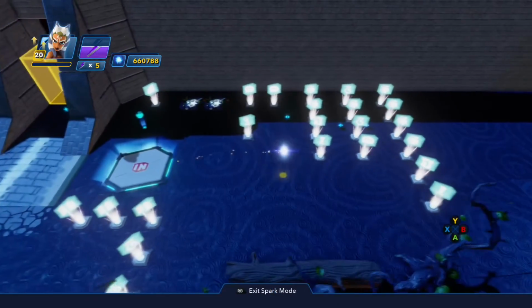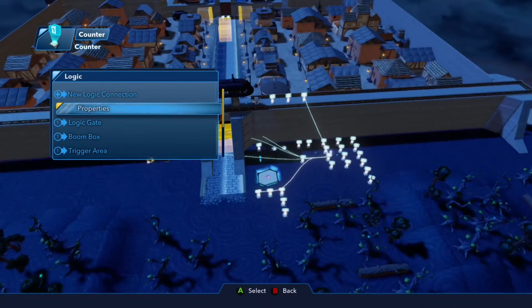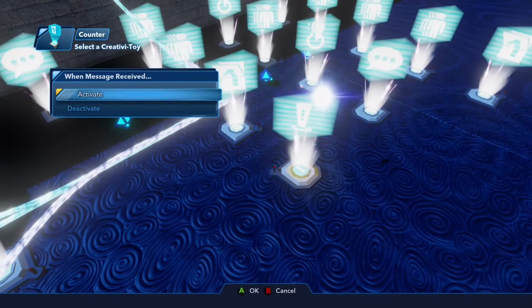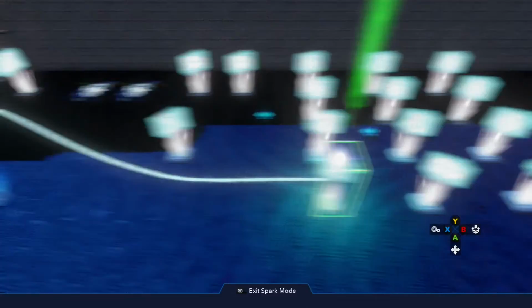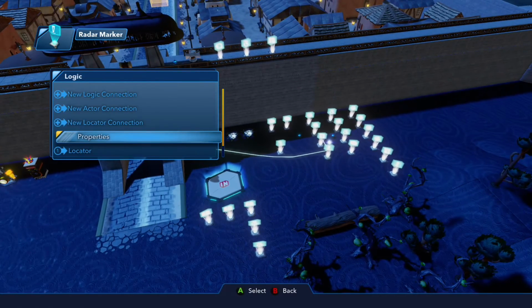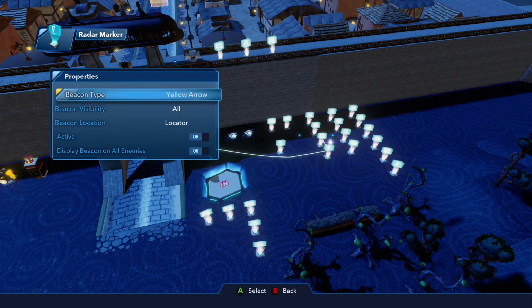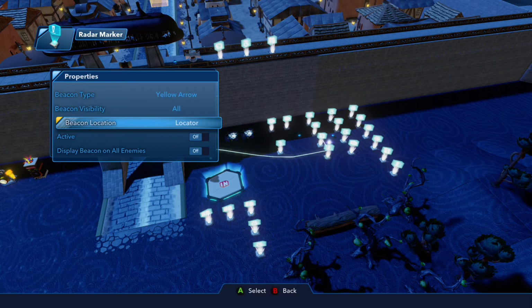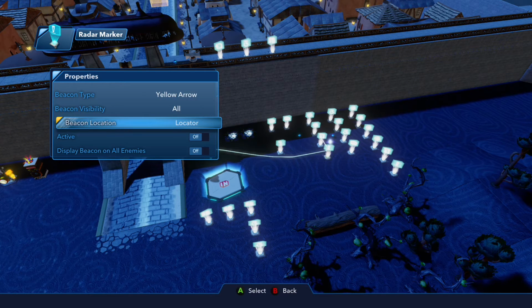Okay, so our counter is being used to control when the player can move from the forest phase into the next phase of the game, the town phase. So once again, we'll come back, new logic connection when target reached, and we're going to activate our radar marker. And this radar marker will be placed at the entrance door of the main gate. So properties, we've selected yellow arrow. The beacon location is set to the locator. And its active is turned off.